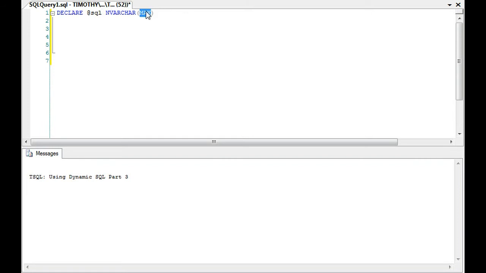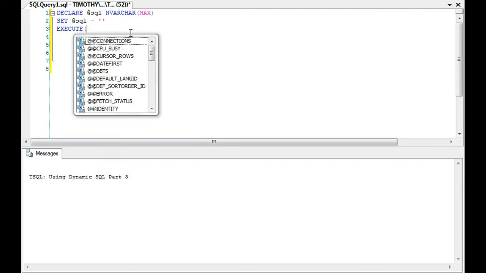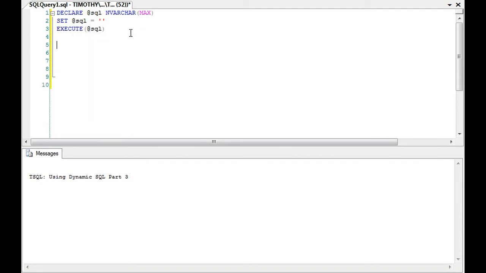Keep in mind though, if you limit how many characters it is, the string needs to not exceed that limit. Then we set our SQL string equal to something between single quotes, or apostrophes. Oh, I'm sorry, I did that wrong here. Then our third and final step with dynamic SQL is that we execute the SQL.